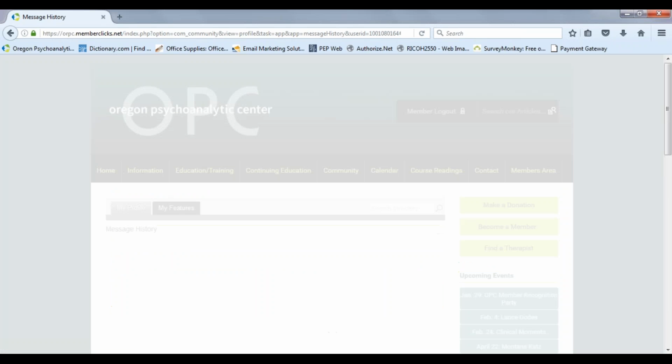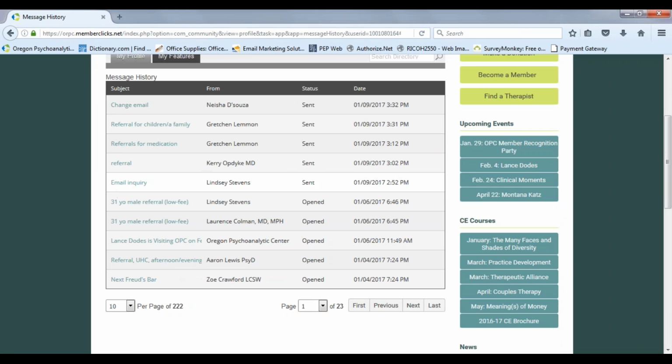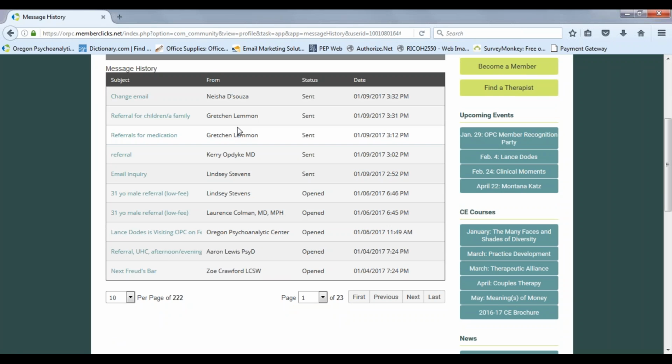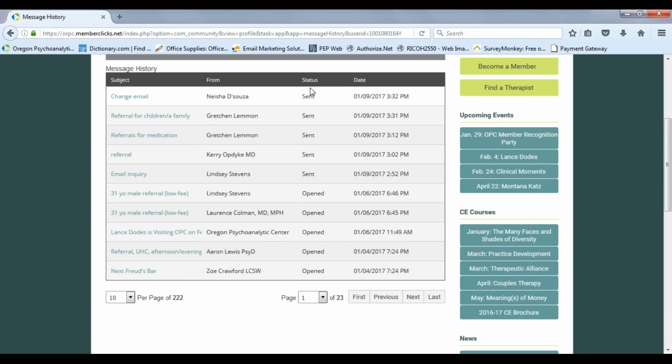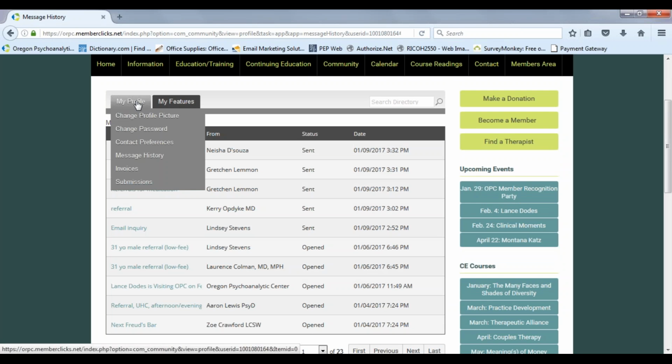Another thing on this profile page, you could look at your message history. That means any message that you got through the website, and mostly Susan and I send out everything through the website these days, so you can see everything. This would include listserv items as well, and see when it was sent, whether it was opened by you or not. That's a pretty cool feature. You can see there's 222 emails here.